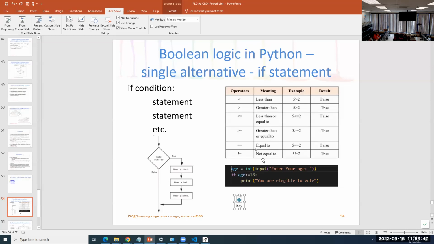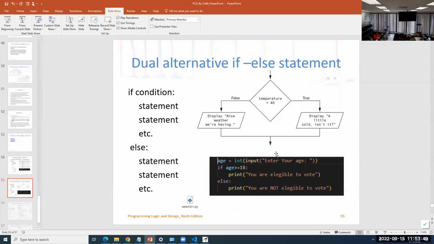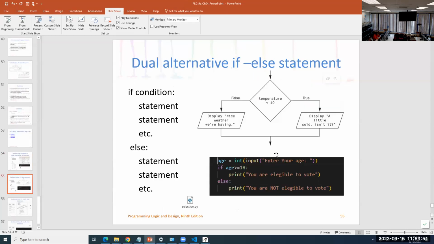Now, if I want to do with a new alternative, I just work with another branch here. Now think about this one here. I can modify the previous program, right? So if age greater than or equal 18, you are eligible to vote. Else that means you are less than 18, right? Now you are not eligible to vote here.